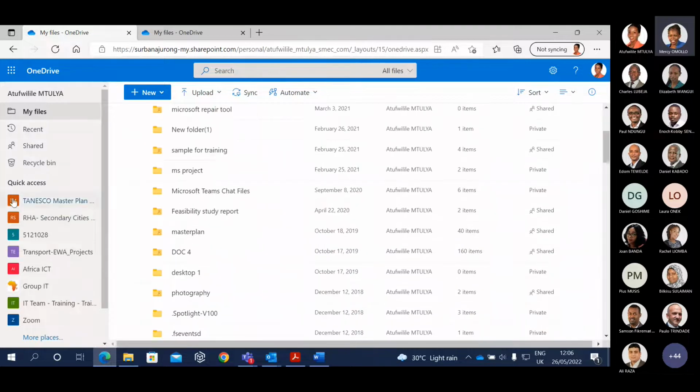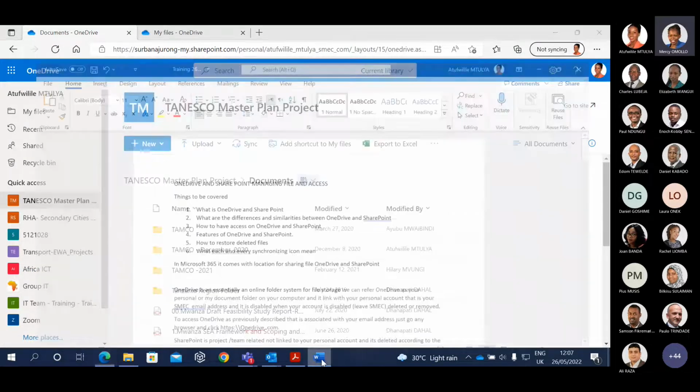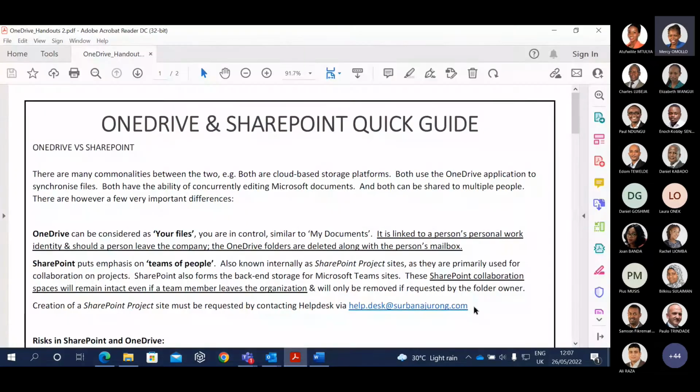But here on SharePoint, for example, this one is called TANESCO Master Plan Project. This TANESCO Master Plan Project is not my folder. If you see something here, it's not your personal folder. Some rights or some things are limited according to when the files were created. For example, this is the SharePoint for the Master Plan Project. You cannot create that SharePoint by yourself; we need to send an email to help desk, to this email.